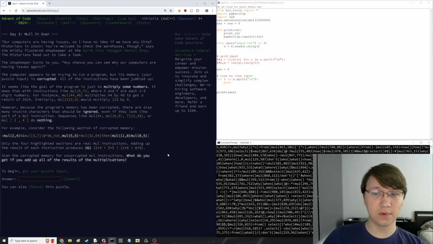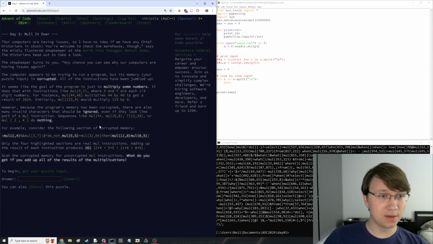Here we go. Oh boy. Interesting. Okay, a bunch of operations hidden inside a bunch of other garbage text. They match. Okay, this is gonna be like a regex thing, right?